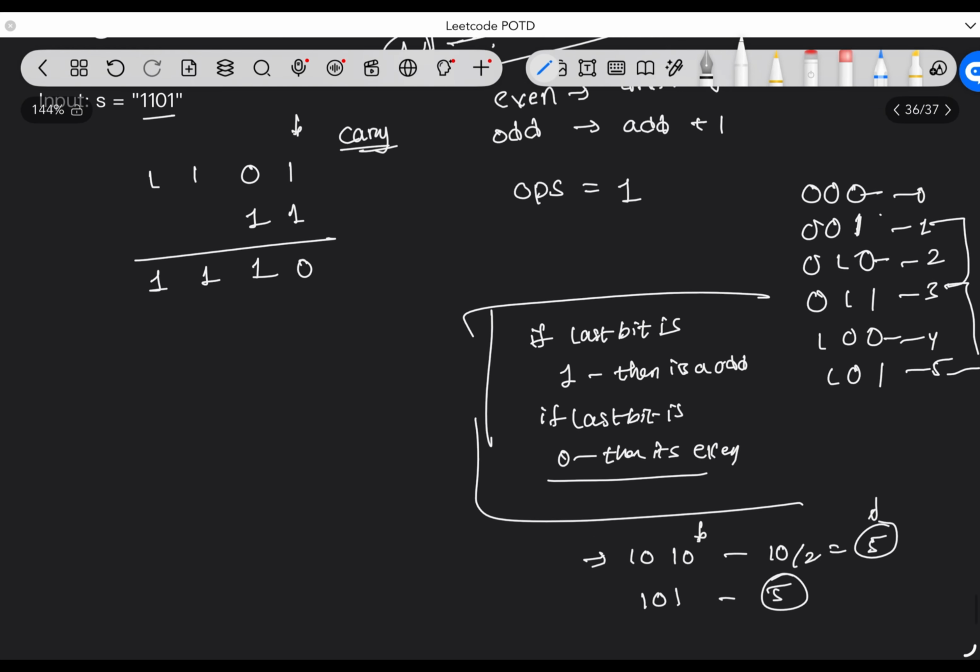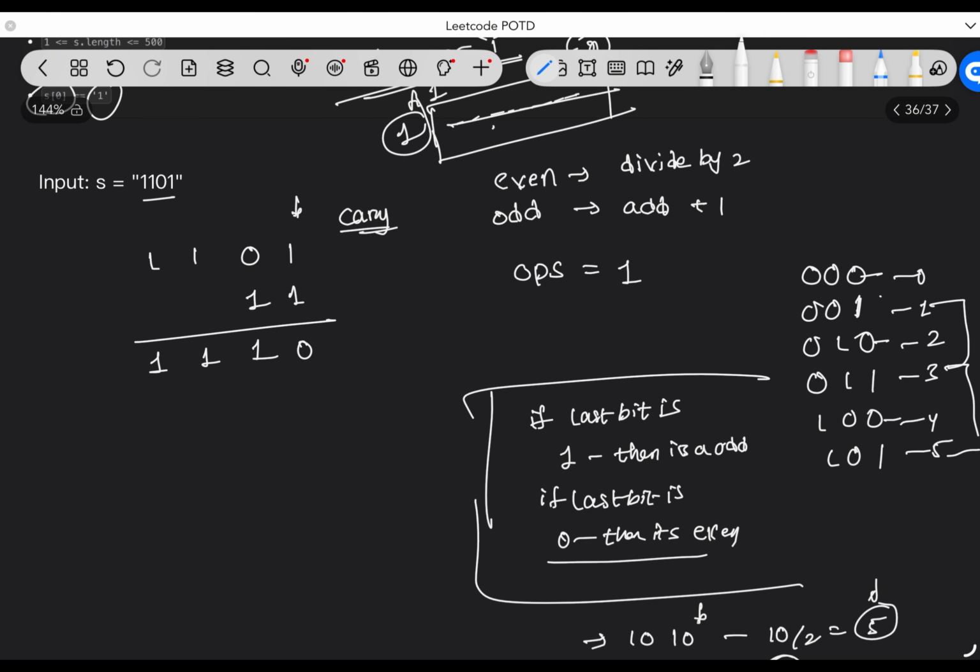Got it? So removing the last bit, that means we need to remove this bit. We have removed a bit, so let's increase the operation, it will become 2. So now our binary string is 111. Is this an even number or an odd number?